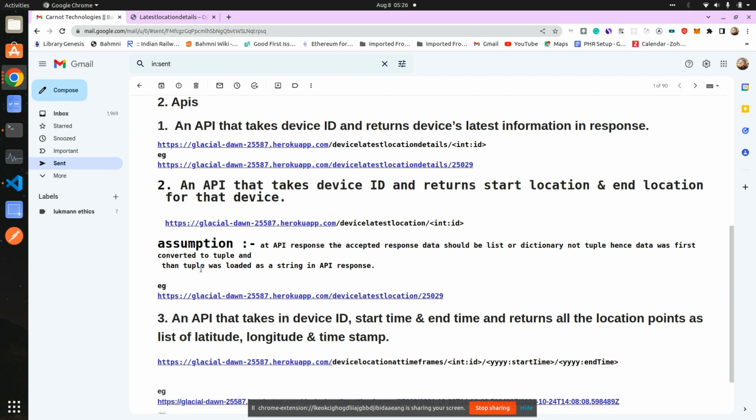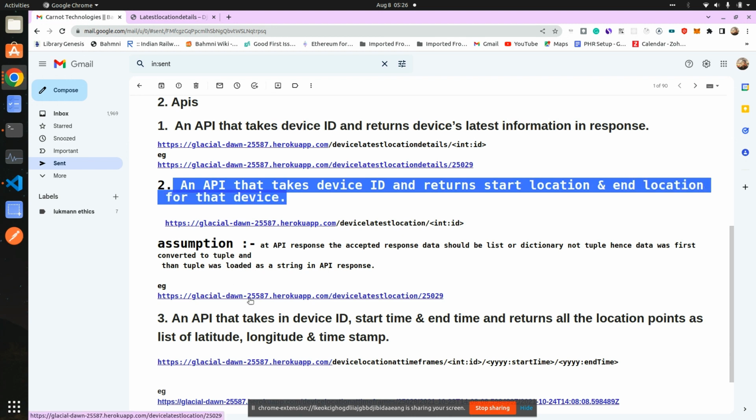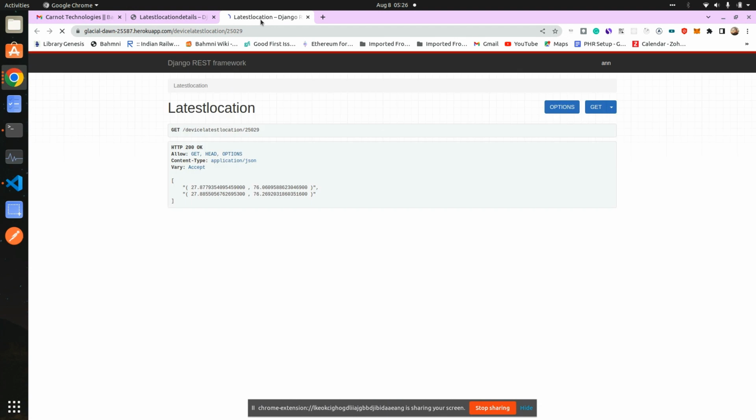Okay, now let's test the other API, the device location API, which takes the device ID and returns the starting location and endpoint of the device. So it is for that. Let me load this API. Basically, the second data had been stored in the form of application JSON, and here is the latest location.